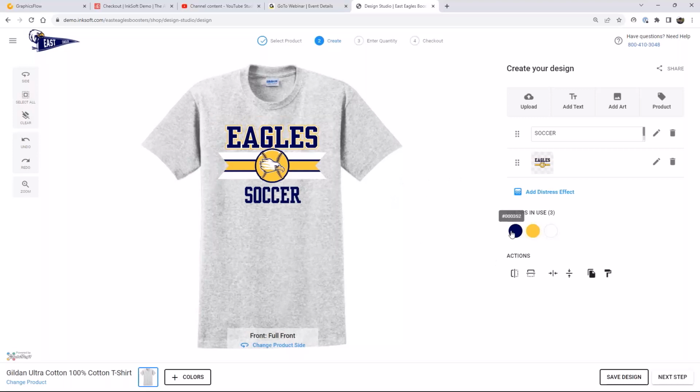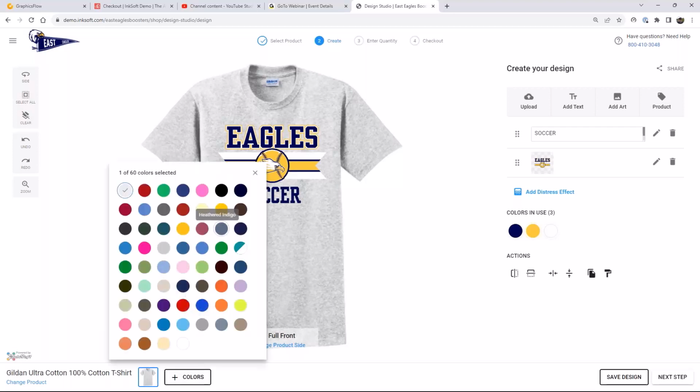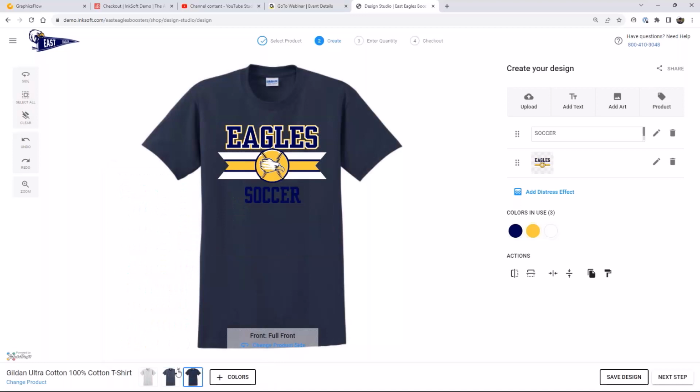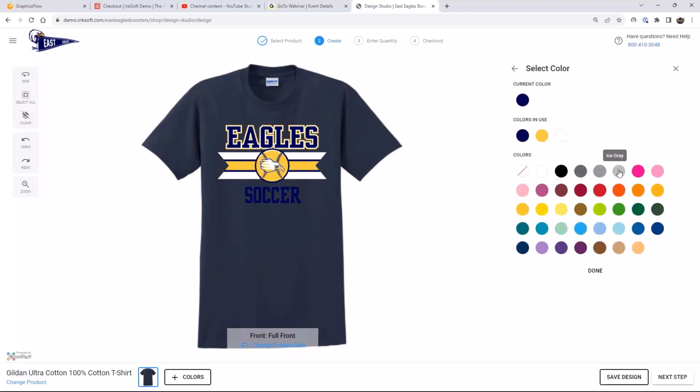But they can, if they want, go and do a colorway. So maybe they want to change this out to a navy blue t-shirt here. So let's go down here and get rid of all these, see the little X's here. So now we're back at navy. And if they want to take the navy areas here and make that a light gray to create a different colorway, they can do that.